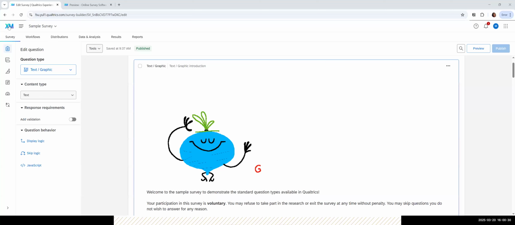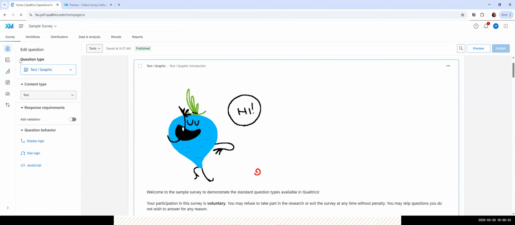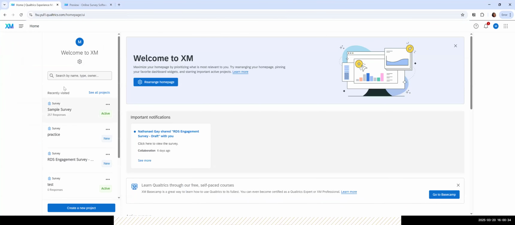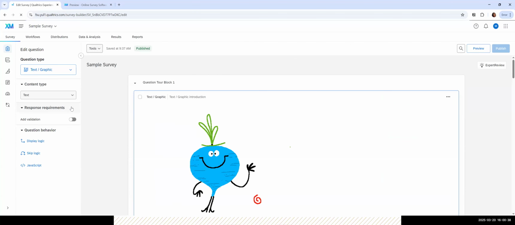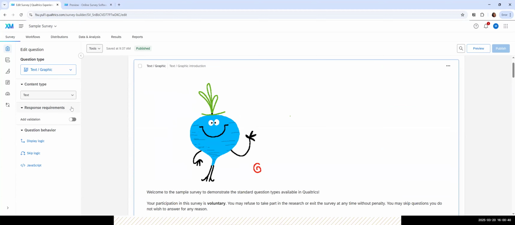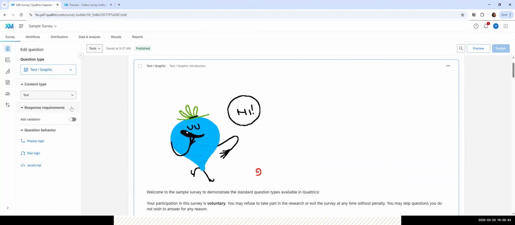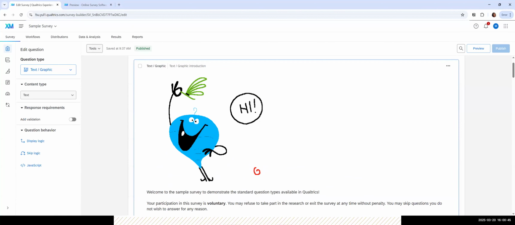Once you log in, if you've never used it before, you'll have a blank screen. But if you have used it before, all of your surveys will appear. Like I've got all the things I'm working on the left. And when I go to my sample survey, it takes me to the build screen of the sample survey. And that's where we want to be. That's where we want to work from.